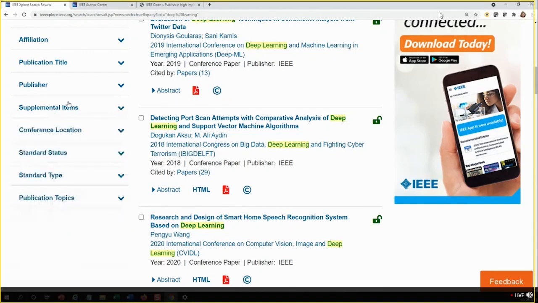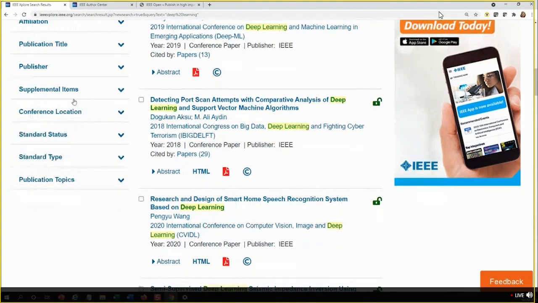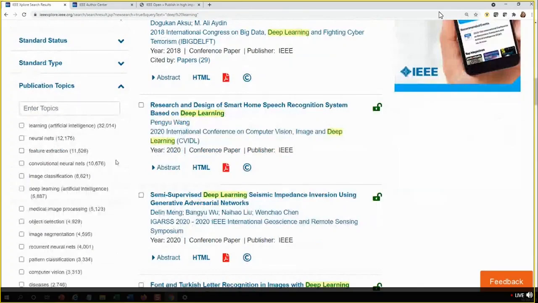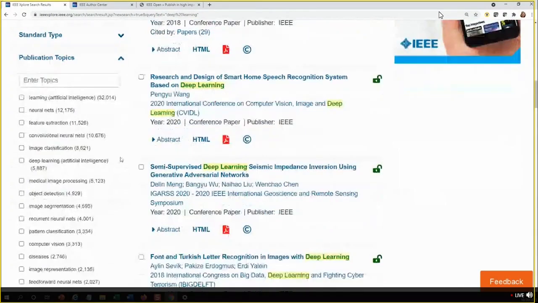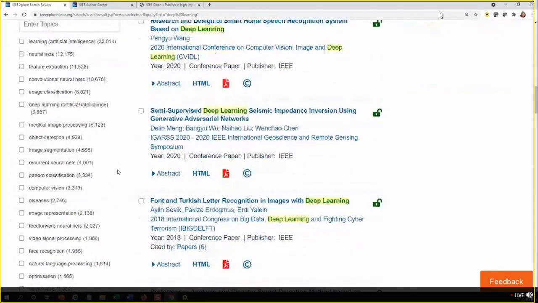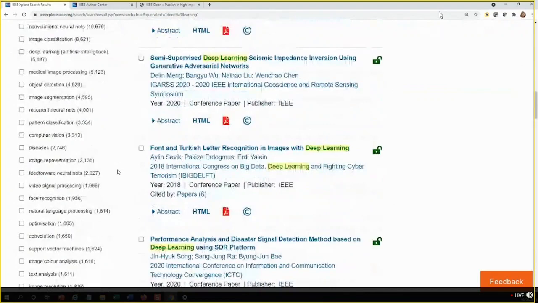Another really useful facet is the publication topics facet. All IEEE content is indexed with keywords that best describe the content of that paper. What we're looking at here are the top 5 or top 25 keywords for your search. This can be really helpful if you're exploring a broad topic and maybe you don't know exactly how to narrow your results. This can help you. It might give you some ideas.